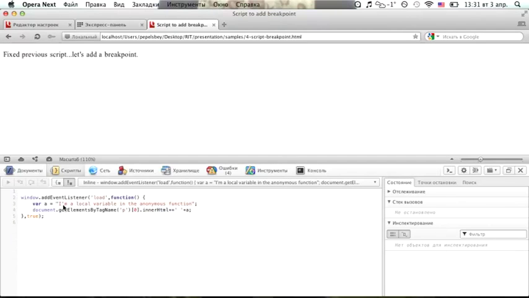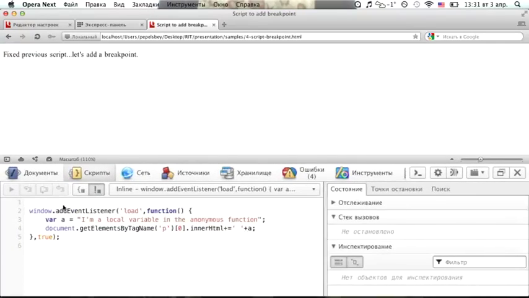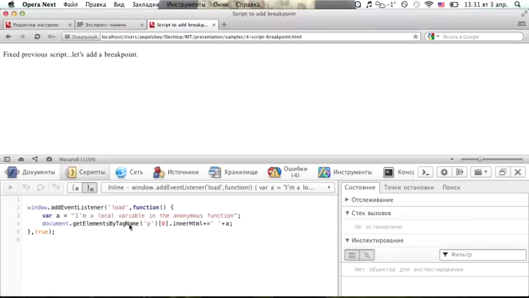I could probably make that a bit bigger. There we go. There's a local variable defined. It fires on load, and it's supposed to just add that particular text to my page, but it doesn't actually do it. Nothing's actually happened here.